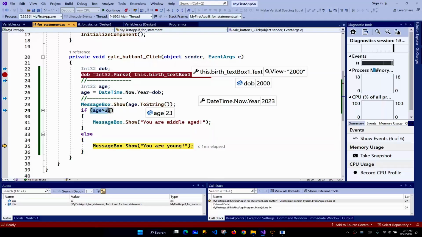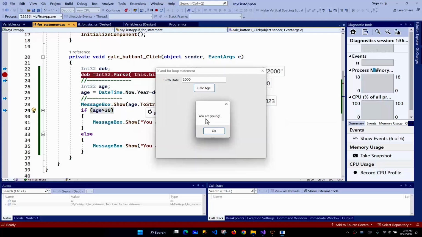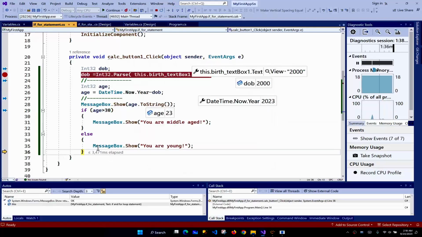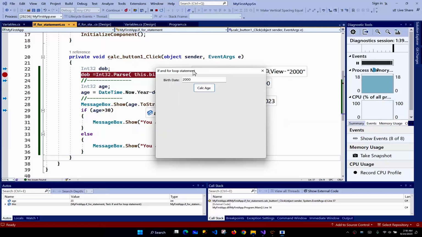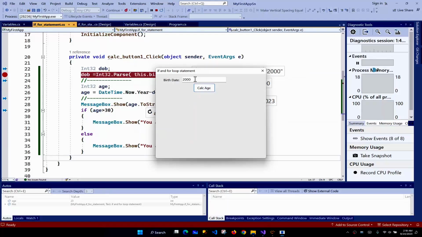And this condition is not true, so the code inside the else will be executed. So go to the next line and show you are young. Indeed, this line of code is executed like this. Now go to the next one and next, and I start working with the application one more time. So this was about 2000.